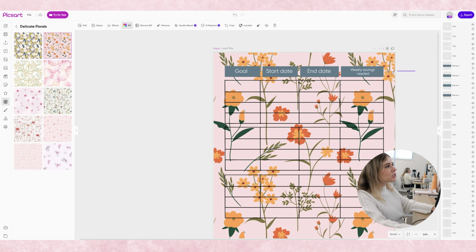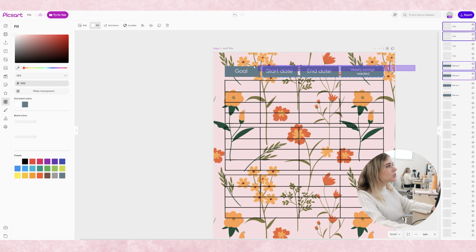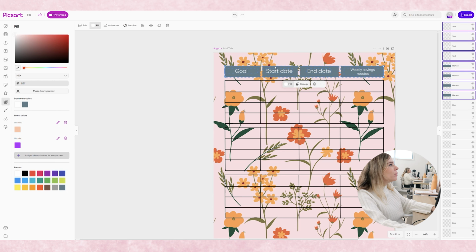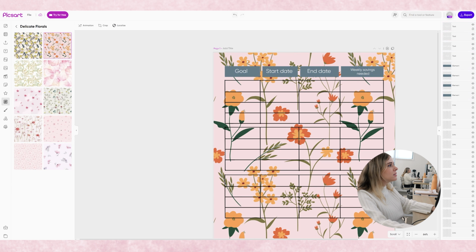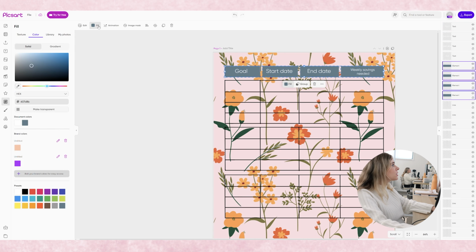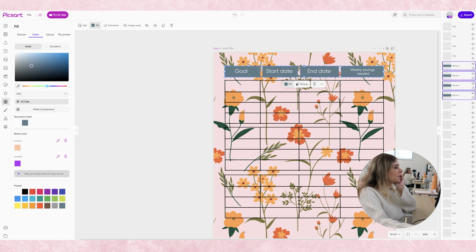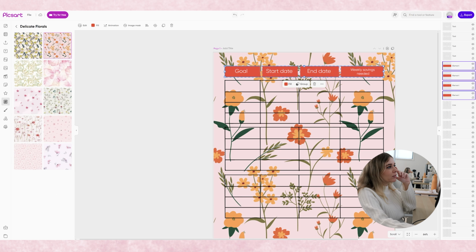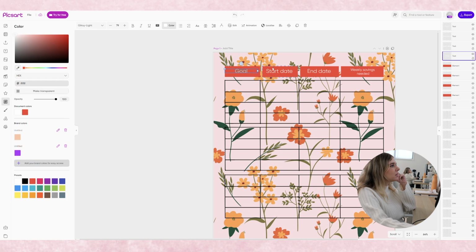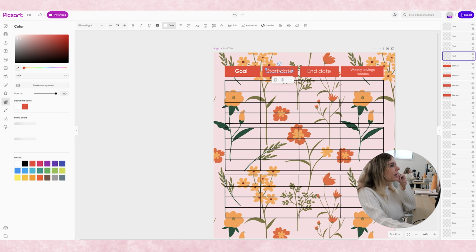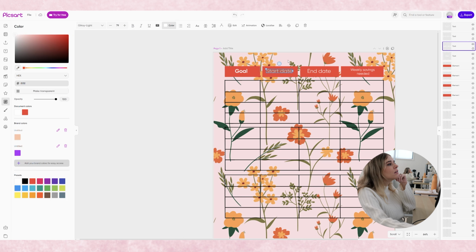And now that I've changed the backdrop, we will change the fill colors on some of these tabs. So let's go to fill color and maybe choose something a little bit different. Yeah, let's choose that one for now. And we'll also make sure that the text is a little bit bolder so we can see it a little bit better.